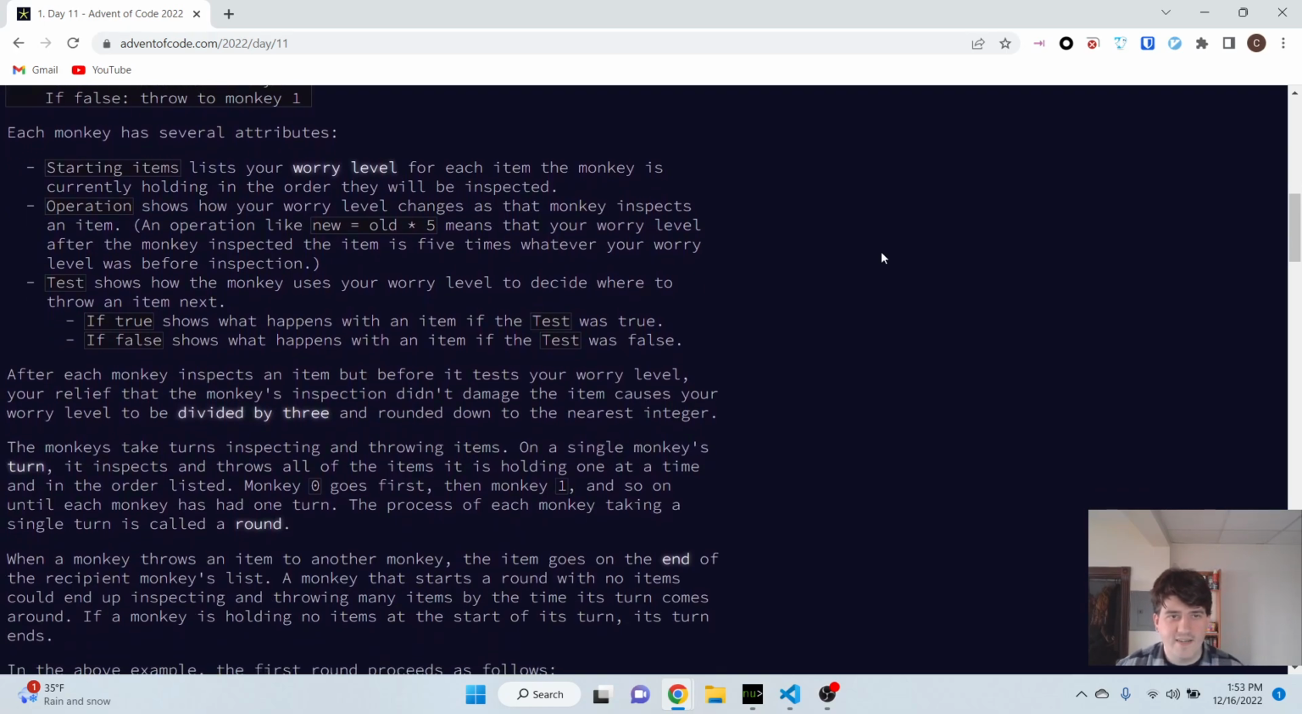Okay. Each monkey has several attributes. Starting items list your worry level for each item the monkey is currently holding in the order they will be inspected. Operation shows how your worry level changes as that monkey inspects an item. An operation like new equals old times 5 means that your worry level after the monkey inspected the item is 5 times whatever. Okay. Test shows how the monkey uses your worry level to decide where to throw the item next.